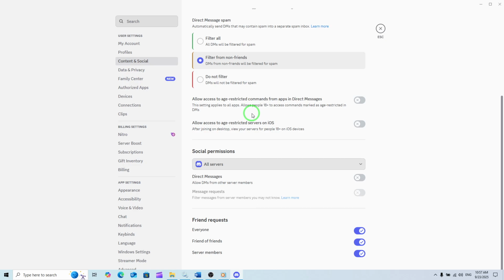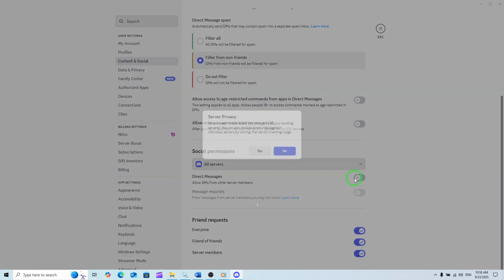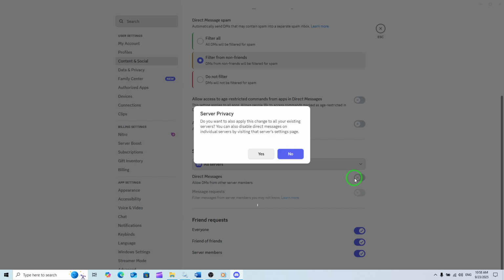Inside this section, look under the heading called Social Permissions. This is the important part. The option you're looking for is called Direct Messages. By default, it may be turned off, which is why you may not be receiving DMs from members in your servers. To allow messages from server members again, simply enable the toggle for direct messages.